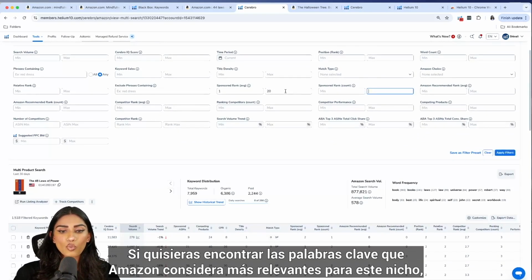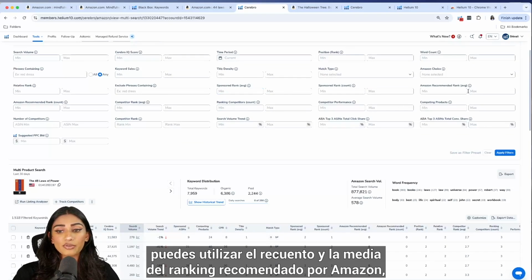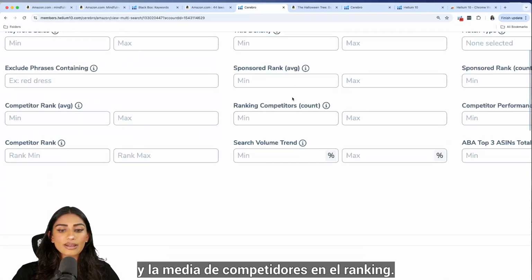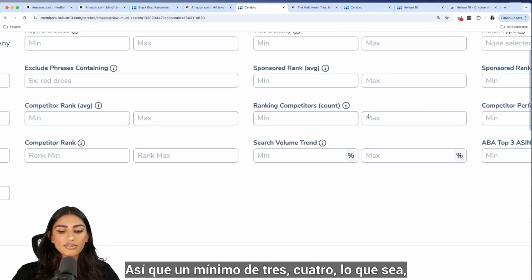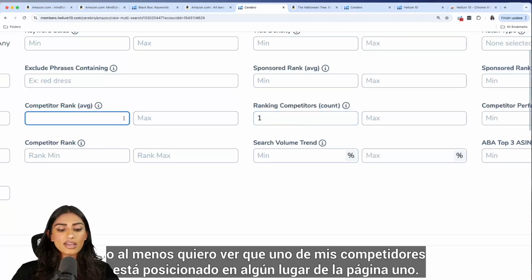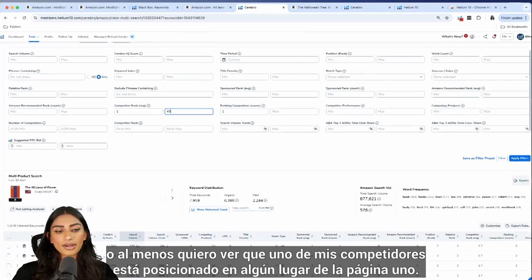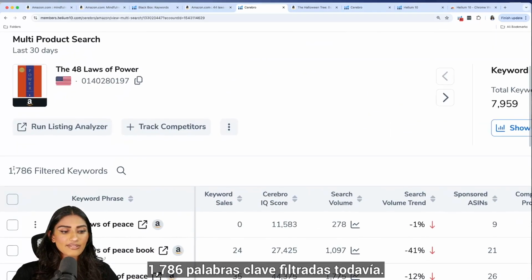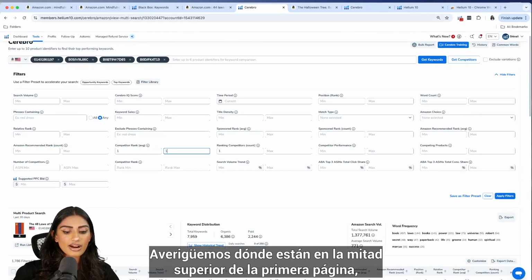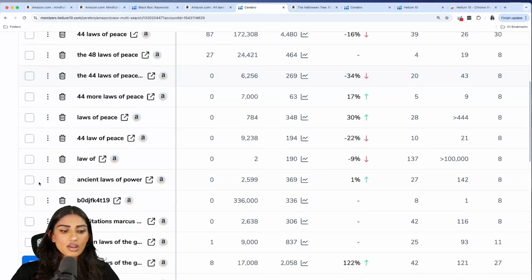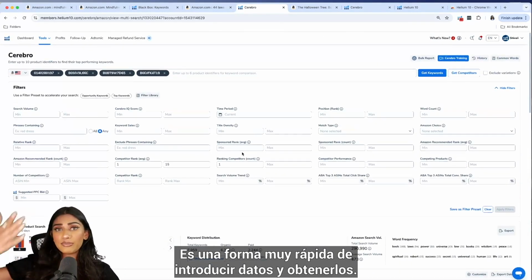If you wanted to find which keywords that Amazon believes is most relevant for this niche, you can go in and use the Amazon recommended rank count and average, as well as the organic placements here for ranking competitors count and average. So minimum of 3, 4, whatever, max of 4, or at least I want to see one of my competitors is ranking somewhere on page 1. Then you'd be able to do that by inputting this in. 1,786 filtered keywords still. Let's figure out where they're ranking in the top half of the first page. 615 filtered keywords. So very, very fast way for you guys to just input things and get them back.